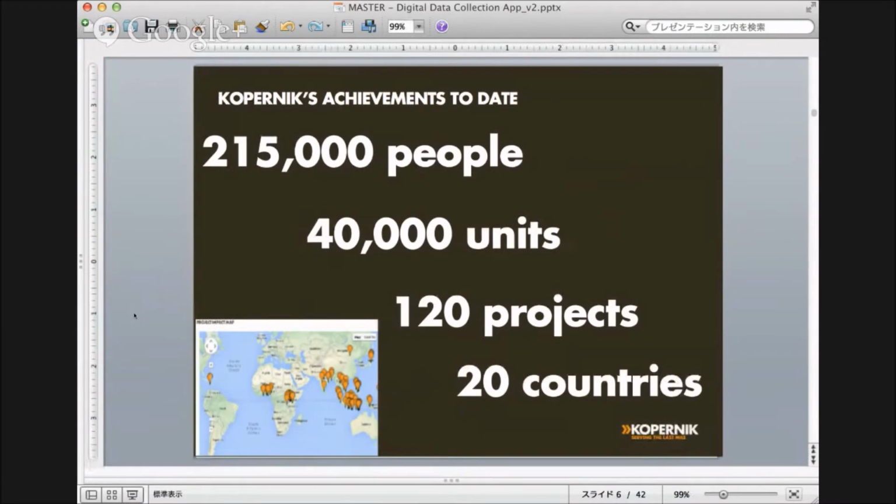The organization was founded by Toshi Nakamura and Eva Wojkowska about 4 years ago, and we've reached 215,000 people to date through the distribution of 40,000 units of products in 120 projects in 20 countries. The geographical spread can be found on the lower left map of this slide.